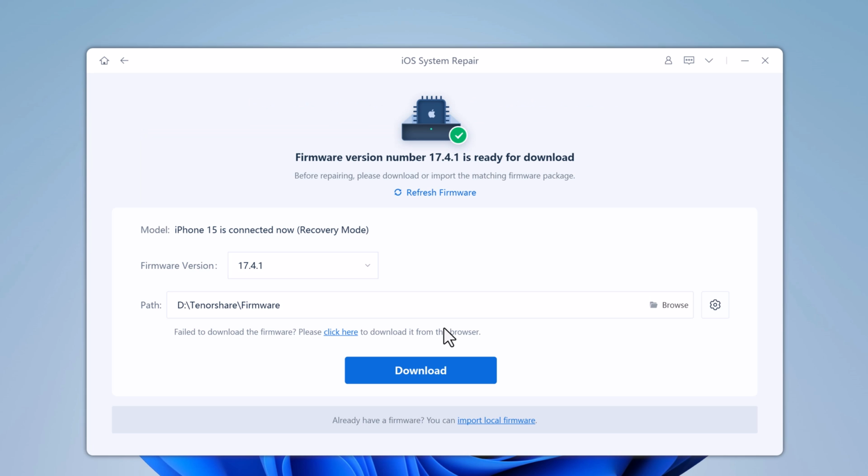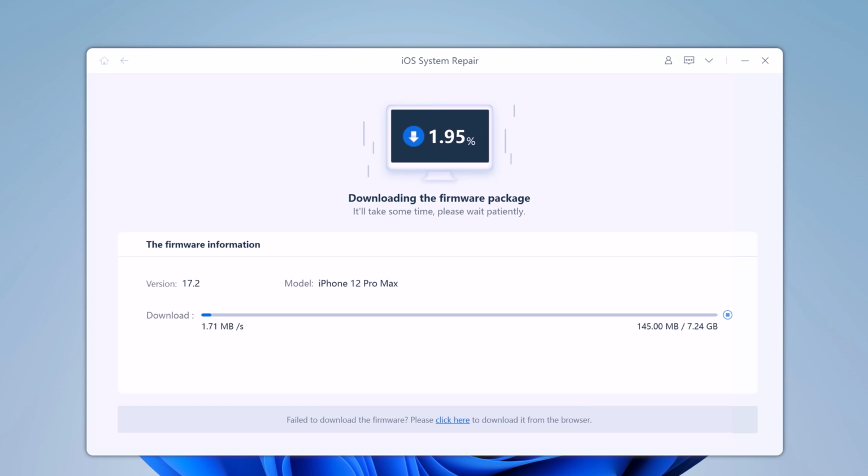The tool automatically detects the model type of your iDevice and displays the available iOS system versions. You will be asked to download the latest firmware. Choose a location where you want to save the firmware, and click Download to download the latest firmware package. Wait for the firmware package to be downloaded. It will take some time due to the about 6GB firmware package.